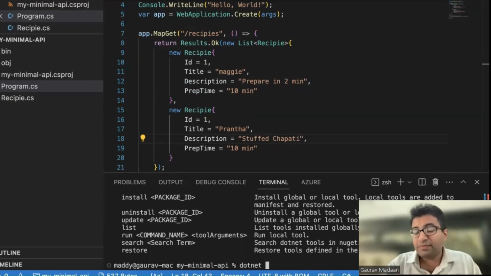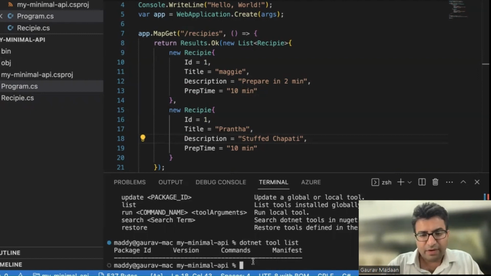For example, Entity Framework is a .NET tool you can make use of for generating your models and for running your migrations. Similarly, ASP.NET code generator you can make use of for generating endpoints. So from the minimal API, let's say I want to create these minimal API endpoints making use of ASP.NET code generator. Let's talk about that real quick. So let's say I run dotnet tool list here. If I run dotnet tool list, I see nothing.